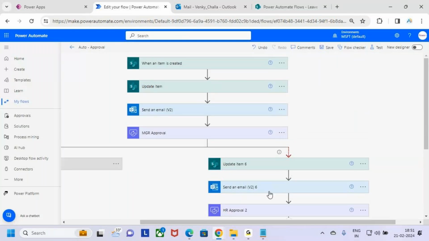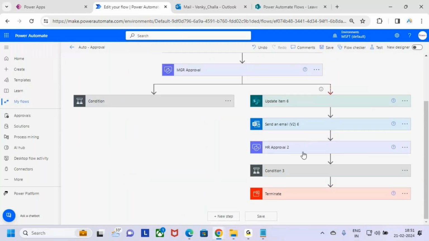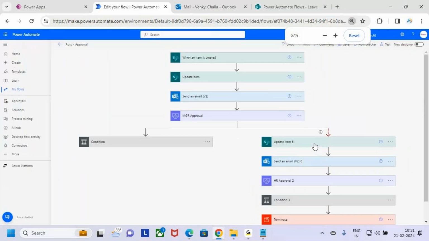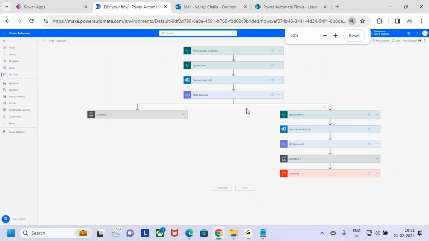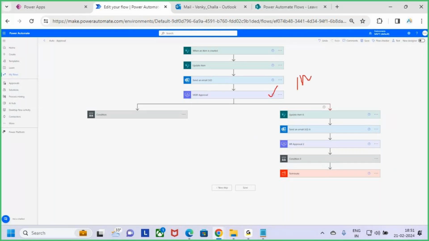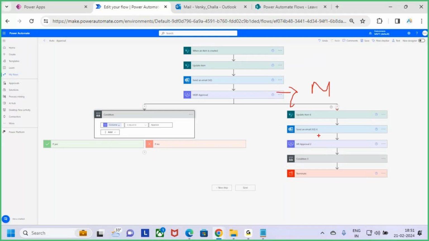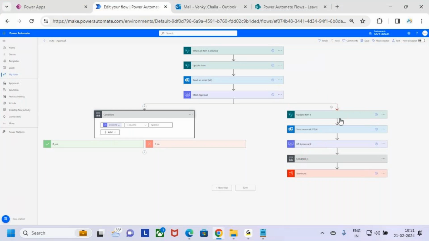So this is the flow I'm creating here, guys. This is my flow. If you reduce, fine, if you can see it now. So this is the flow. If the HR is approved within 1 minute, go with this process. If the HR is not approved within 1 minute, then go for this process. This is the flow I'm creating.